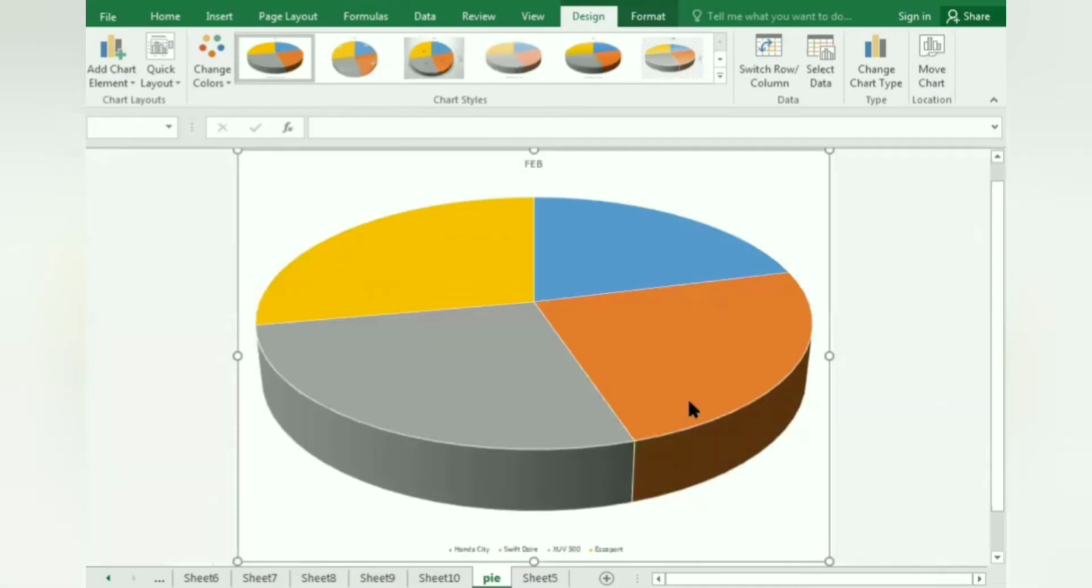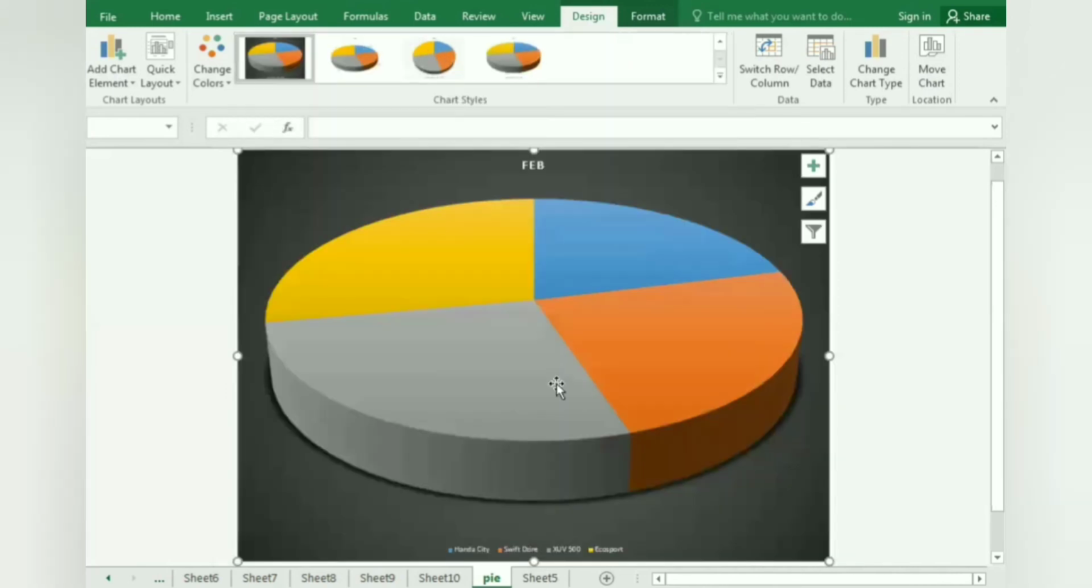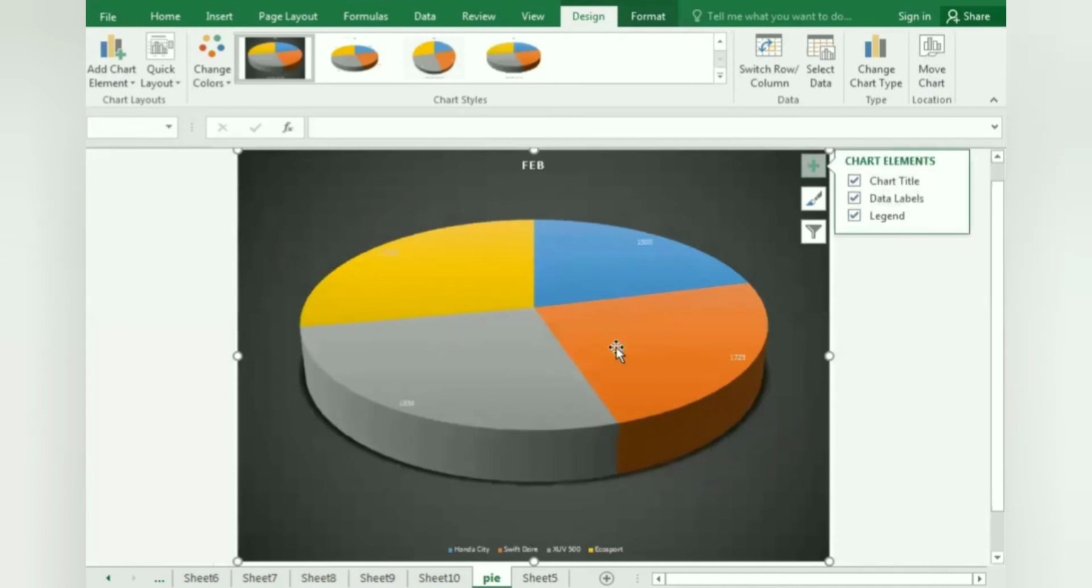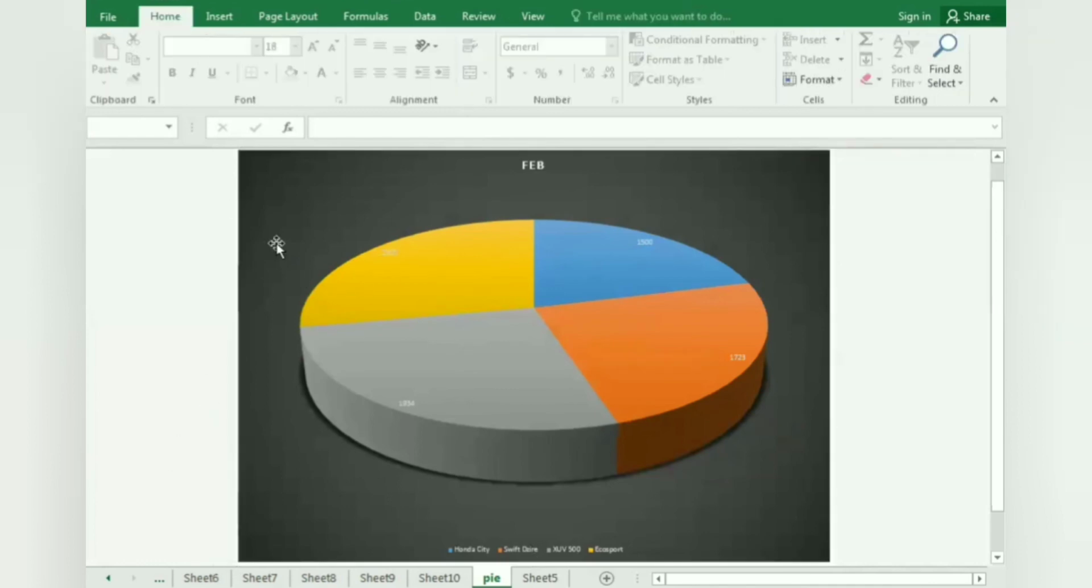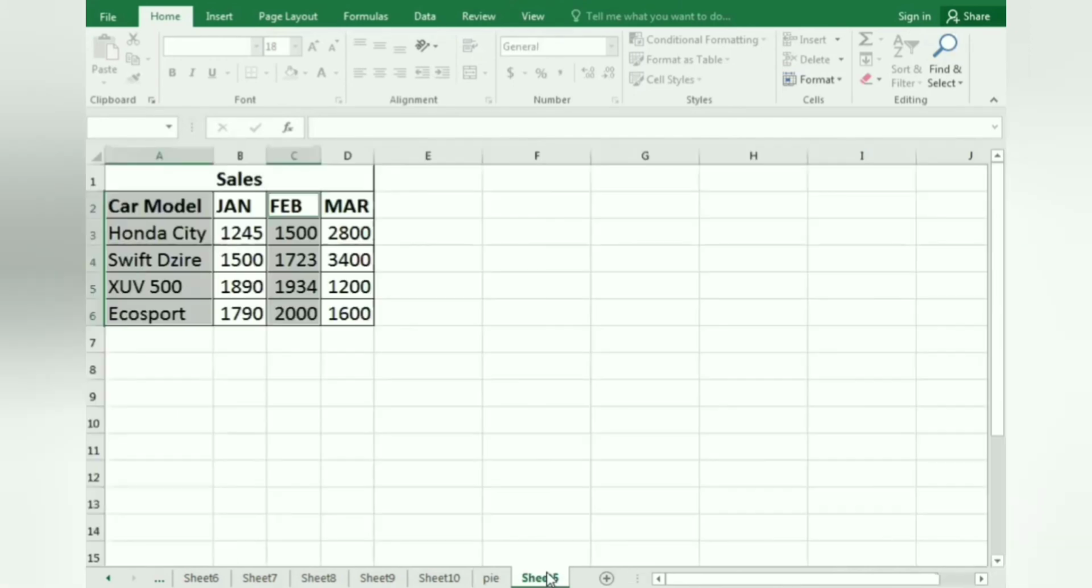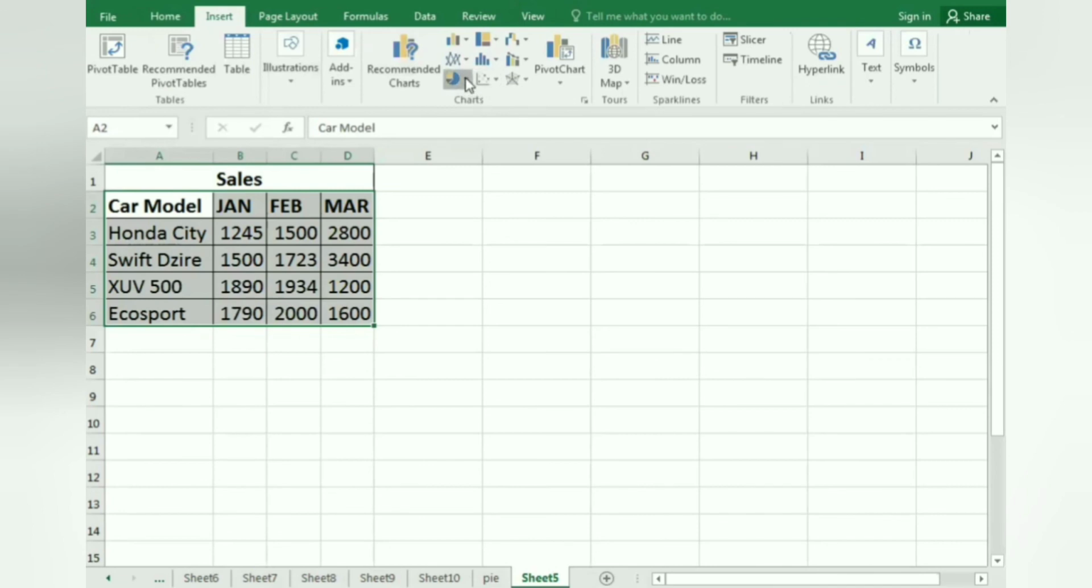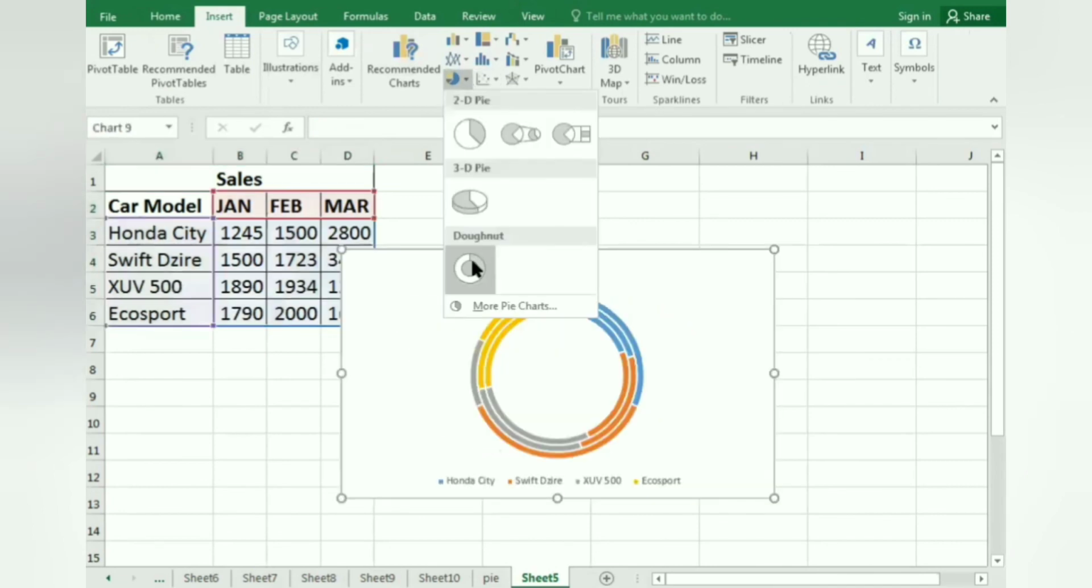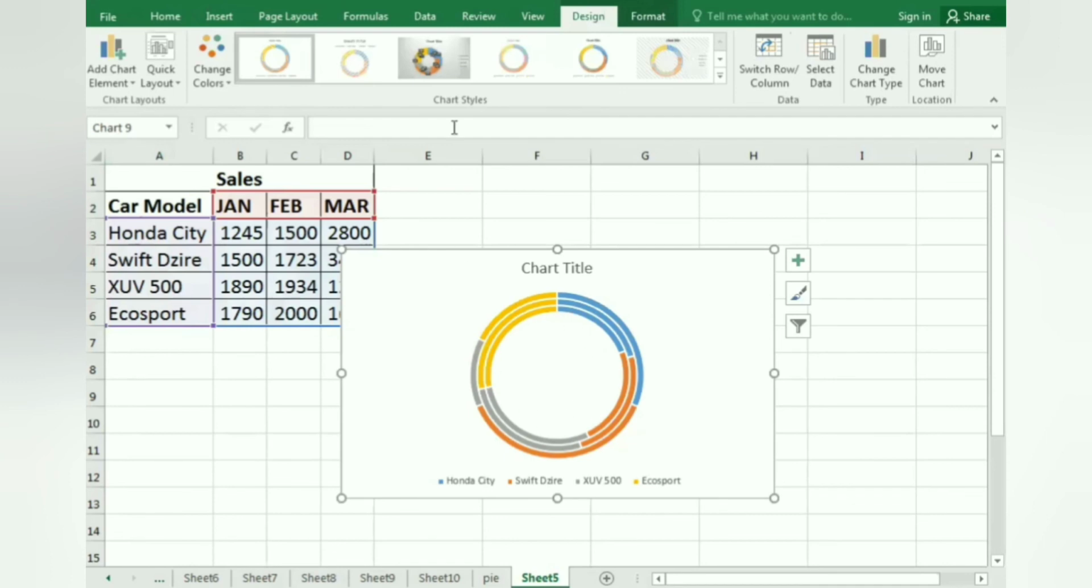pie, okay. Change the styles. Then you can change elements also from here. So this is your pie chart, okay. Like this, you can create donut chart also. So again, select the data, insert menu. This is your donut chart with rings, okay.